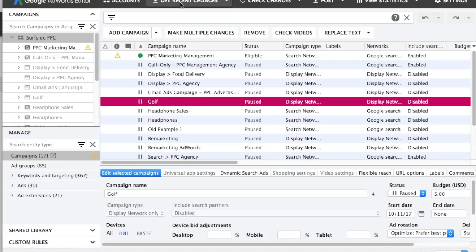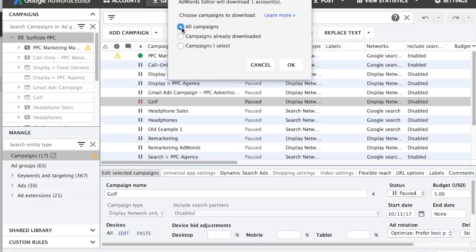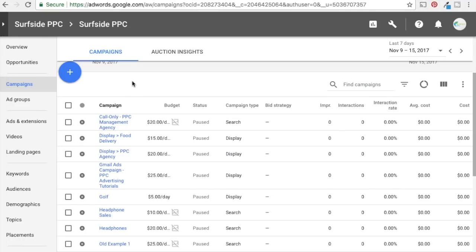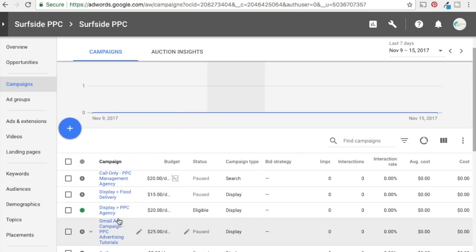What's going to happen is when you click Get Recent Changes and you do More Data Slower, all campaigns, when you press OK, it's going to download exactly what's happened in AdWords right into your account. So for example, I come over to AdWords. Right now I'm in the Google AdWords screen and I say, you know what, I want to turn on this display PPC agency campaign. So I click Enable here. Okay, so now I have it enabled in Google AdWords. You can see that here.